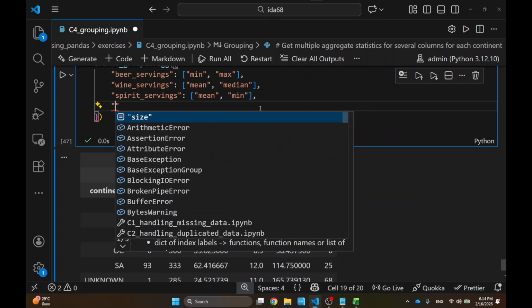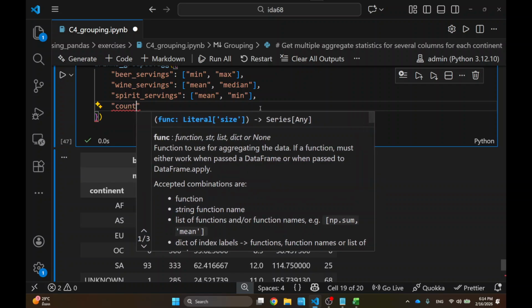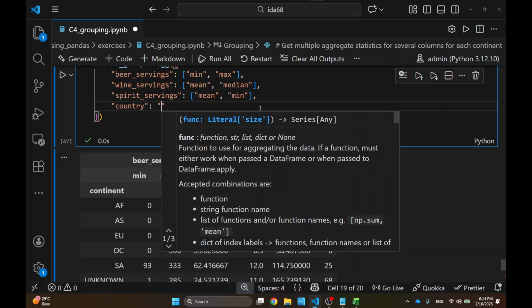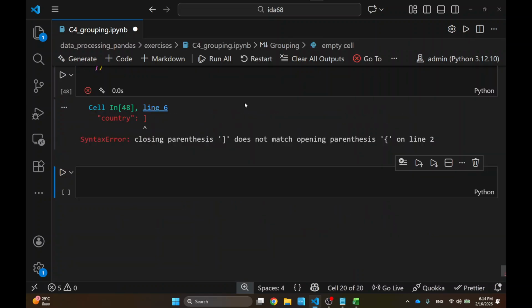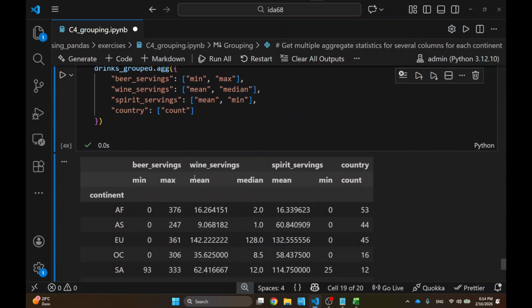And then, even country, I can just count it, right? So I want to do count. Oh, sorry, I make mistakes in here. So count, okay. There you go.